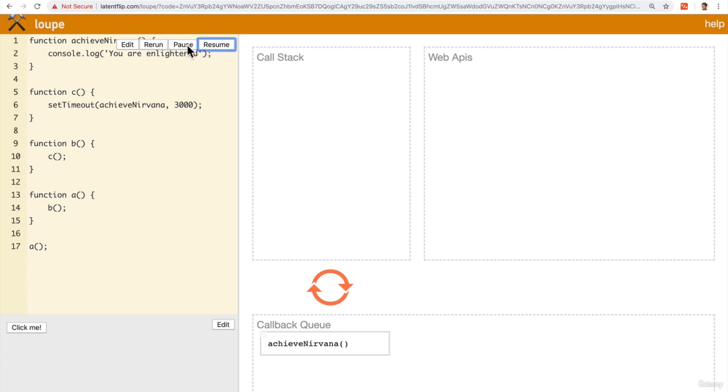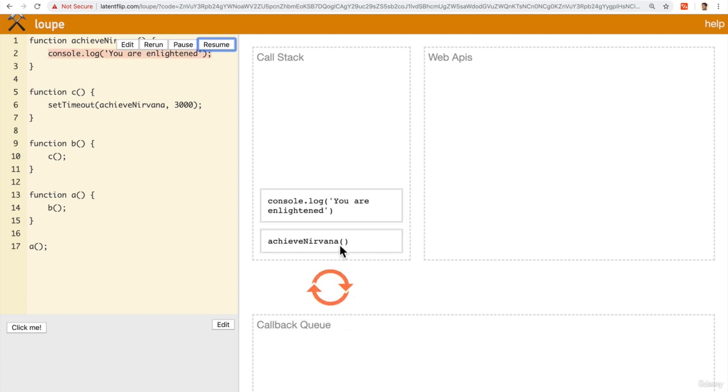So I'm going to resume and look at that. The achieveNirvana is going to get pushed onto the stack. Console log gets printed, and then we pop everything off the stack. Congratulations, we've just achieved nirvana. That's not too bad, is it?